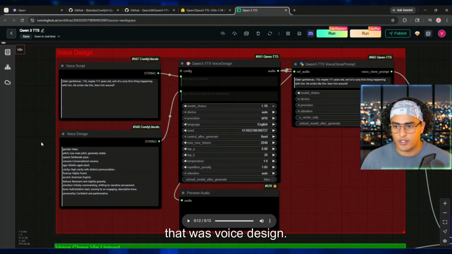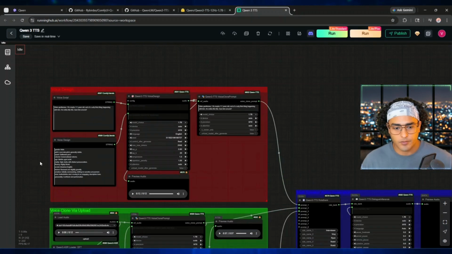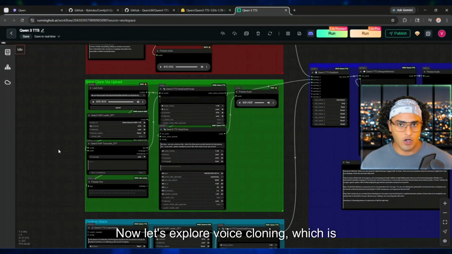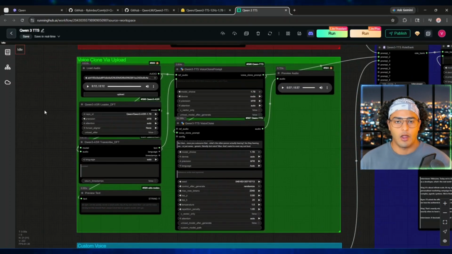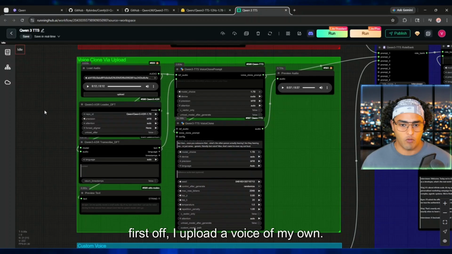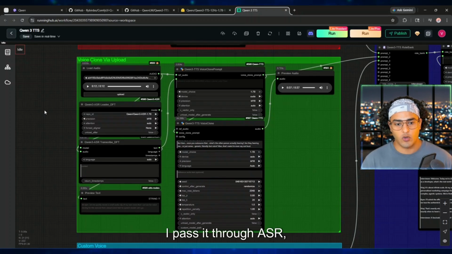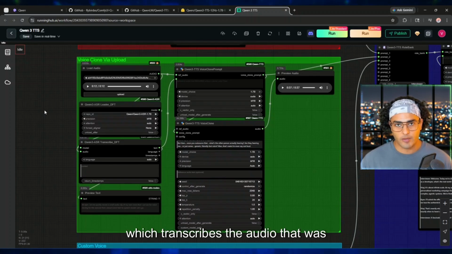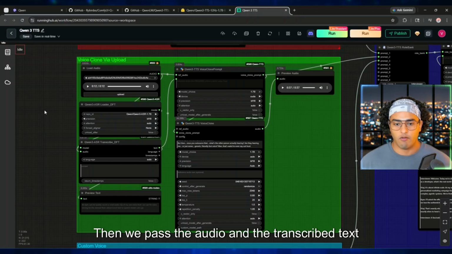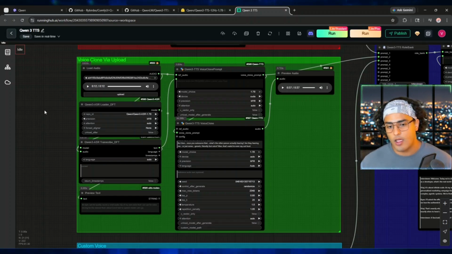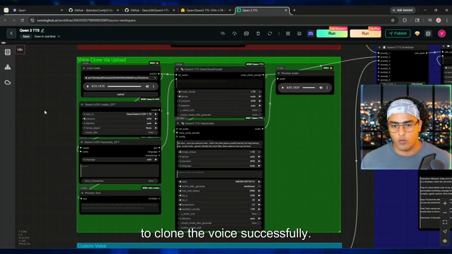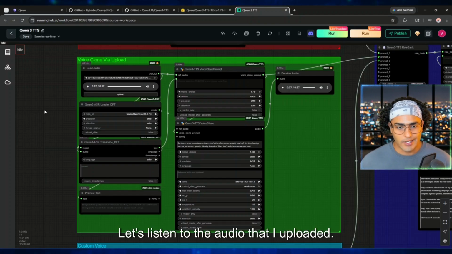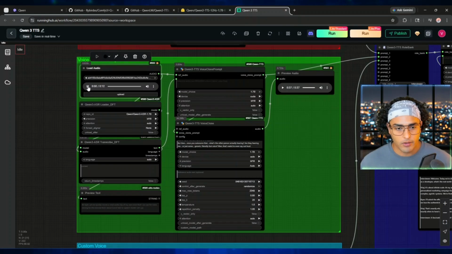So that was voice design. Nothing much to it. Now let's explore voice cloning, which is the interesting bit. So here, first off, I upload a voice of my own. I pass it through ASR, which transcribes the audio that was uploaded. Then we pass the audio and the transcribed text into the voice clone prompt. And we pass the voice clone prompt into the voice clone node to clone the voice successfully. Let's listen to the audio that I uploaded.